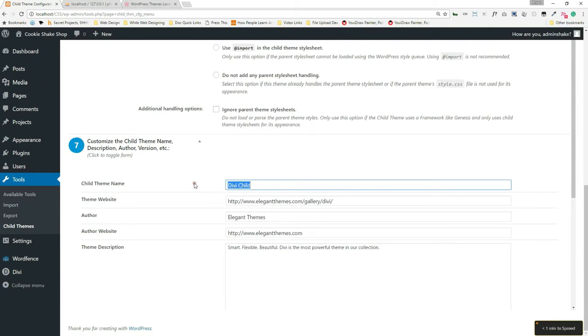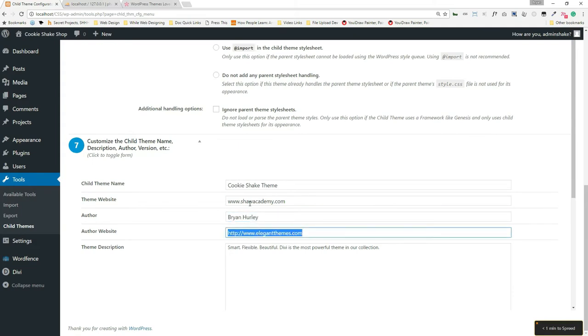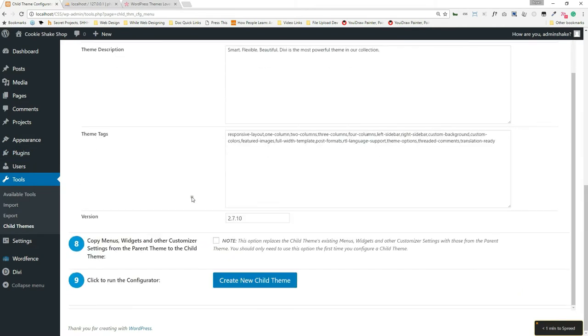So this is going to be Cookie Shake theme. I'll change this to my author's website, which is www.shawacademy.com. Author is Bryan Hurley. And my author's website is also Shaw Academy. And perfect. I'll leave all that like that, and that's all fine. Version is going to be 1.0.1. And that is all fine. Create new child theme.